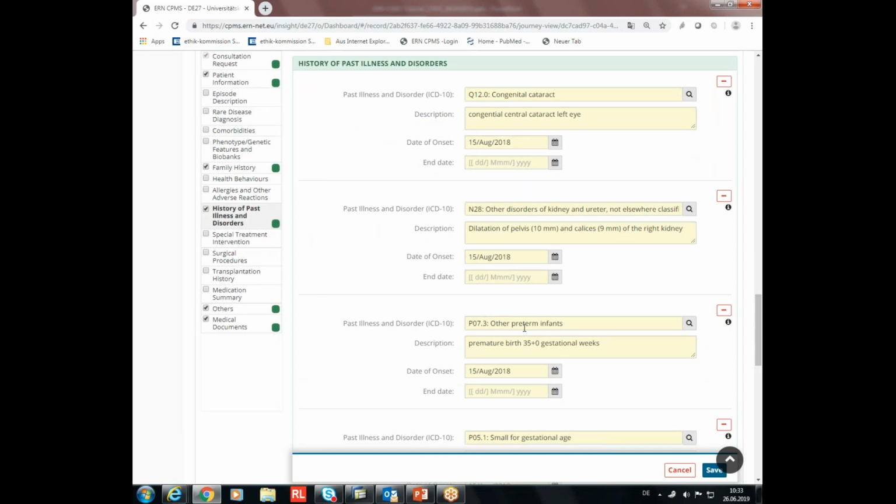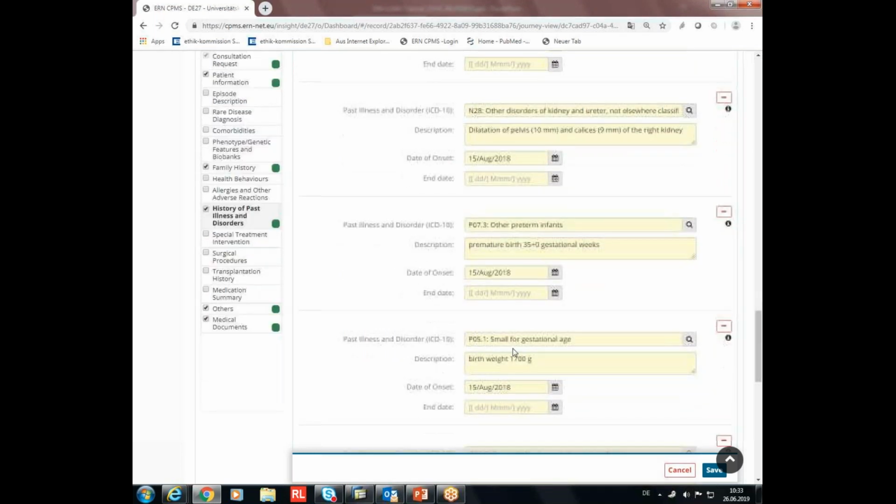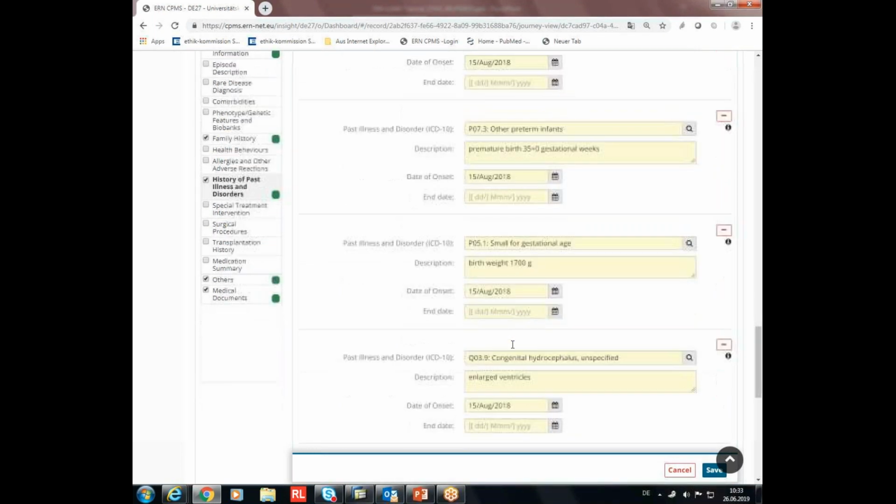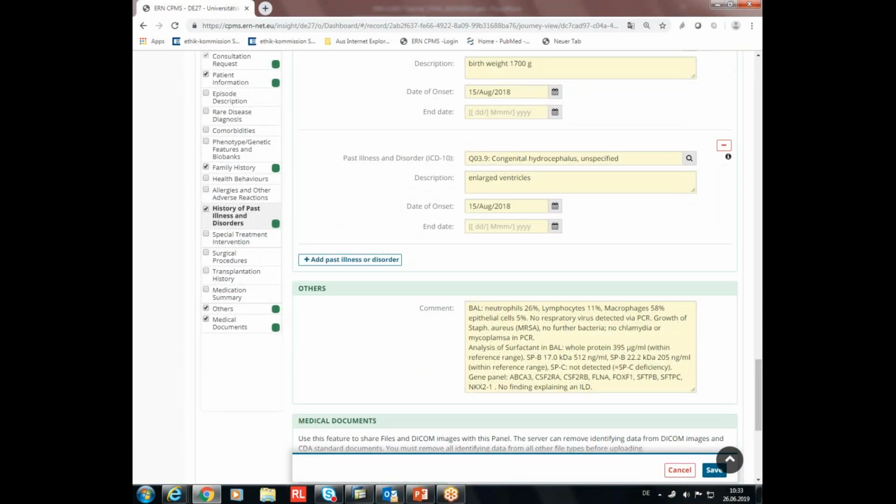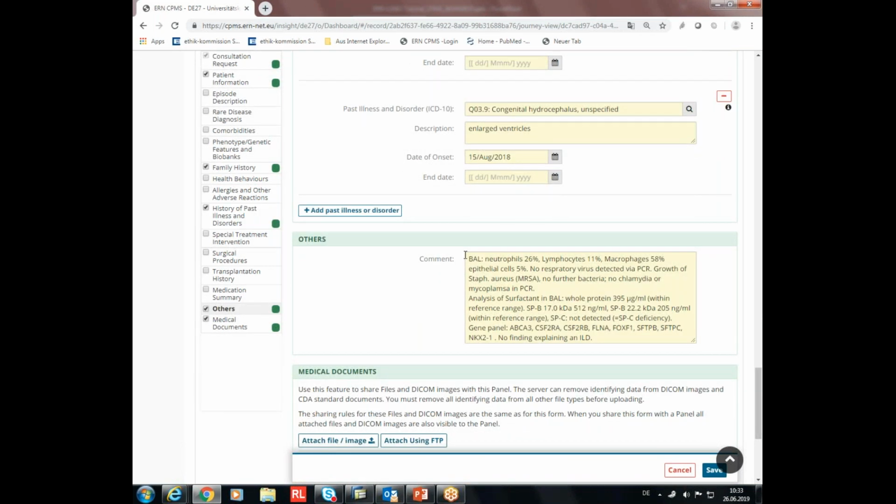he's a preterm infant, 35 plus 0 weeks of gestational age. He was small for gestational age, so all the information is there and coded. And I entered some additional information like the BAL findings, the surfactant findings, and the gene panel, which was done. So I have the option also to enter free text.